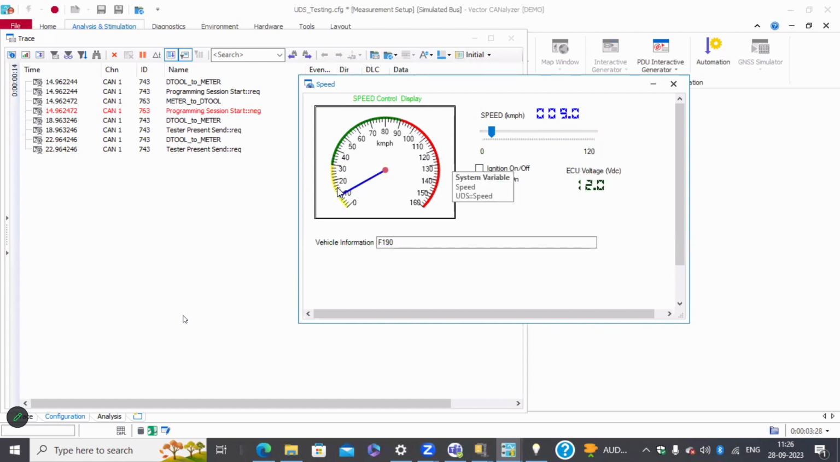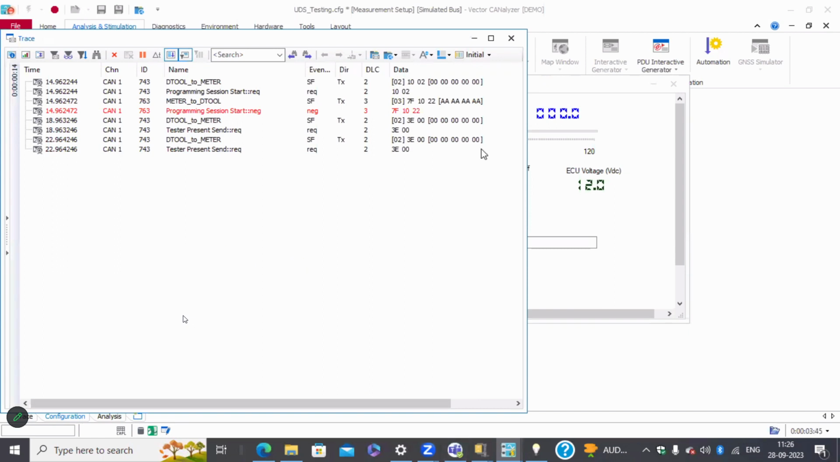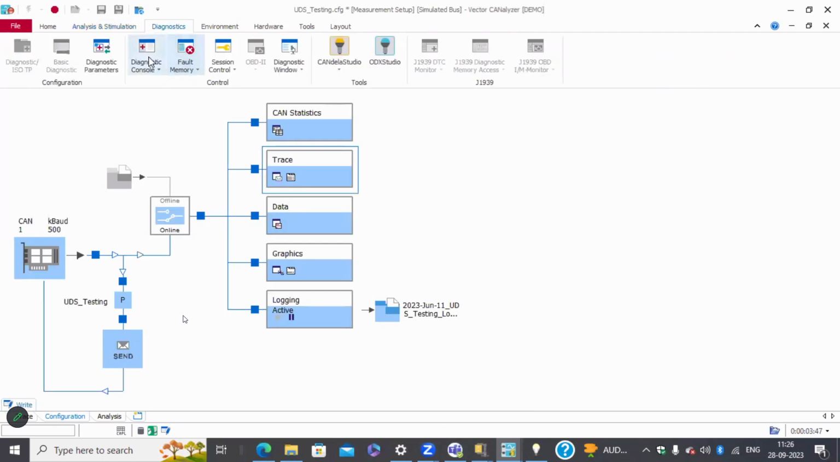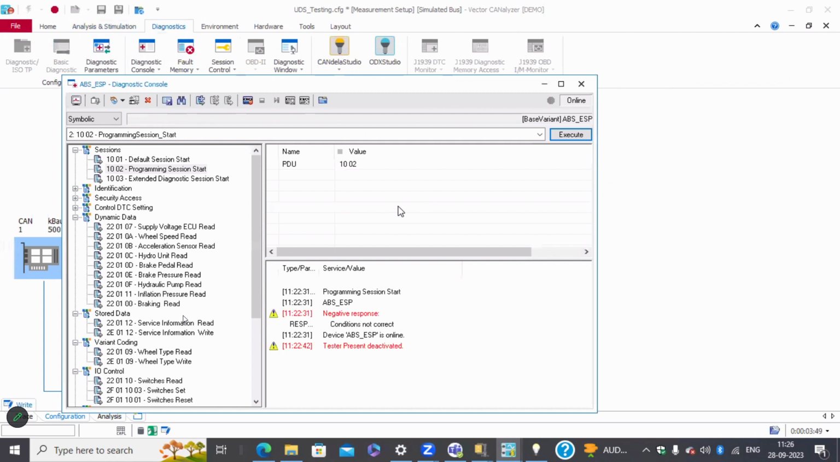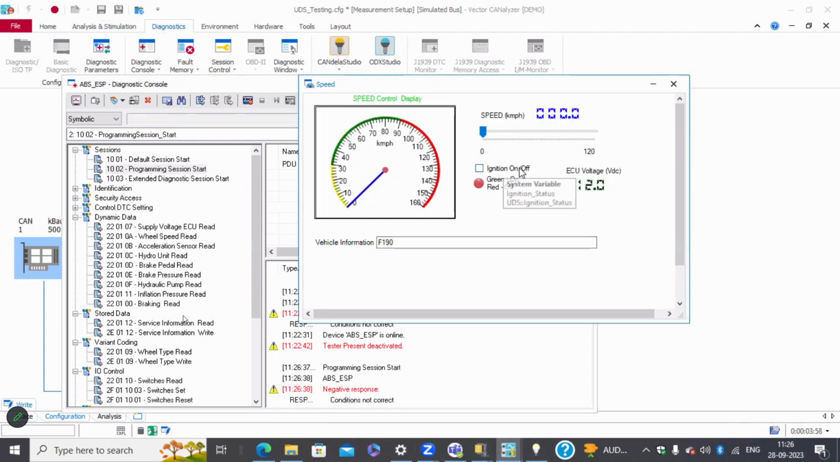Now we'll decrease the vehicle speed. Can you see the speed meter is showing near about 10. So now we'll decrease the vehicle speed and make it 0. Guys, now the vehicle speed is 0. Now we'll again use the diagnostic console to send the request. Still it's a negative response. Why? Because here the ignition is off.